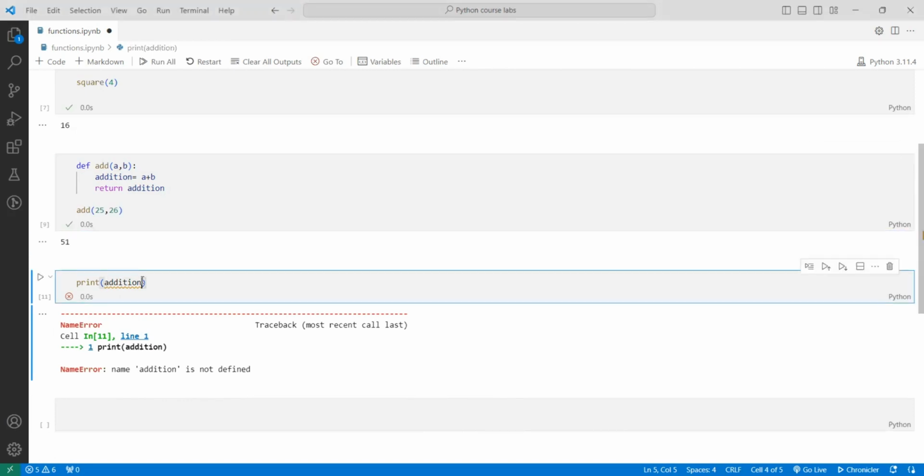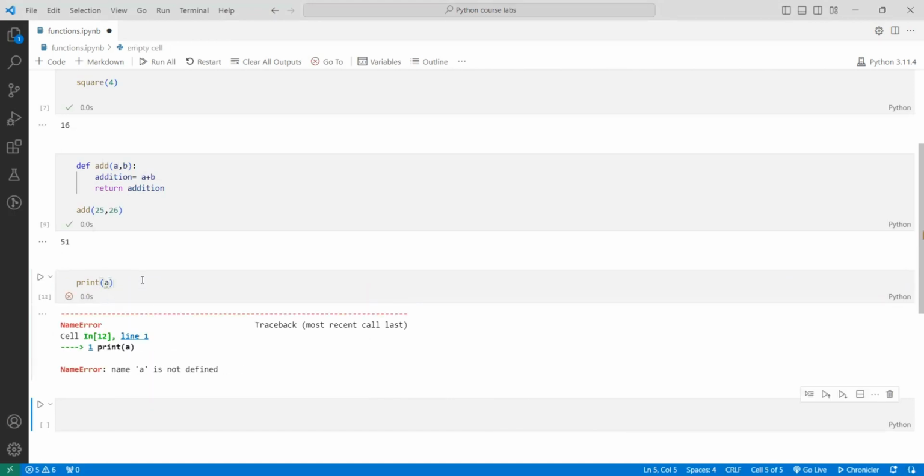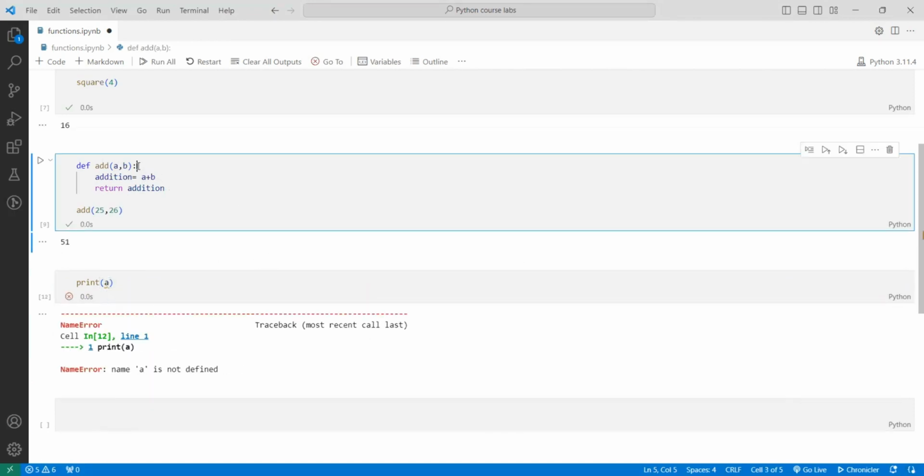If I try to print a, then also I'm going to get the same error, because a is also not defined, because that is defined within the function. That is limited to that function only. So that is what the local scope is. So those variables which we have defined within the function, or variables which we have defined within loops, while loop, for loop, are limited to that thing only.